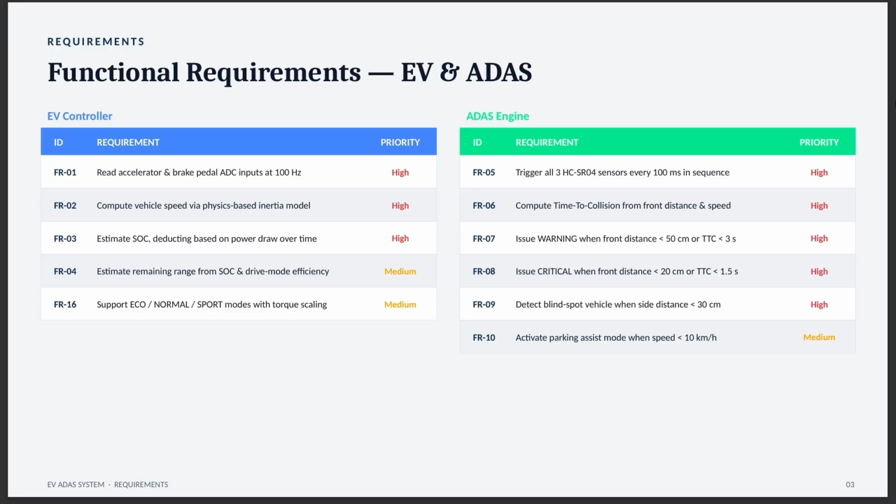Detect blind spot when side distance is less than 30 centimeters. Activate parking assist mode when speed is less than 10 km/h.